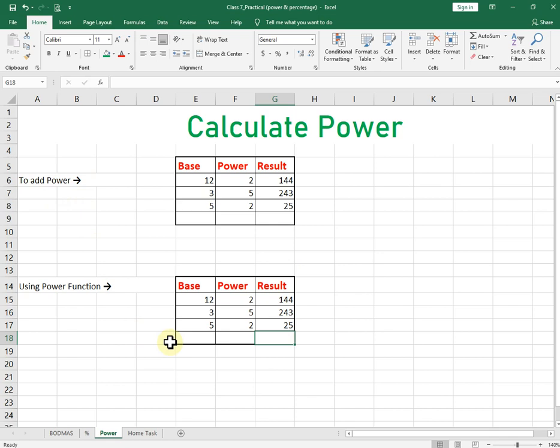So students, understand this. How can we calculate power in Microsoft Excel? This is really easy. You can follow these steps and get a power in Microsoft Excel.